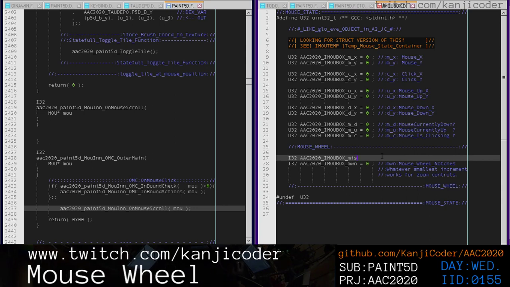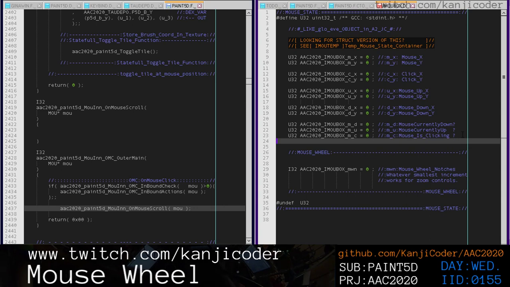Let's put this over here and keep the same format. U32. We don't really need this to be a U32, right? Really, we could get away with 8 bits. Let's keep it U32 for now.